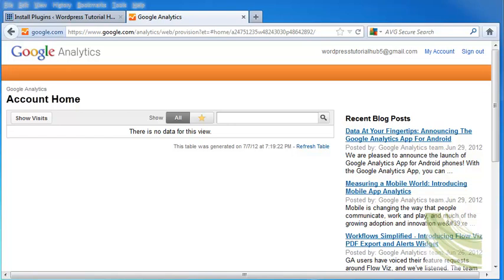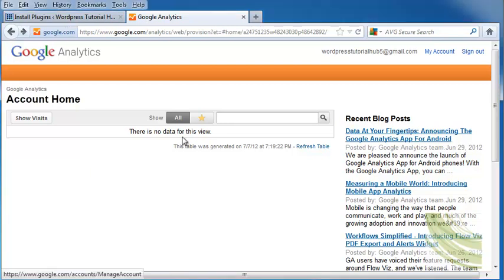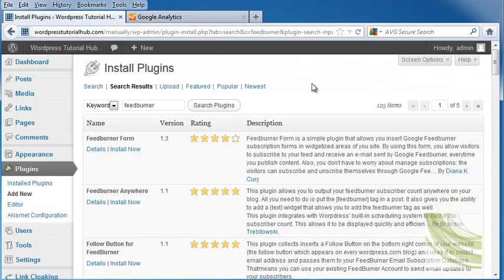Hi, for this tutorial, we're going to take a look at how to install Google Analytics onto your WordPress blog using plugins. First thing we have to do is get a Google Analytics account. And we're going to do that by going to Google Analytics, which is www.google.com/analytics. Then we're going to go into our WordPress dashboard, into plugins, and we're going to look at Add New.